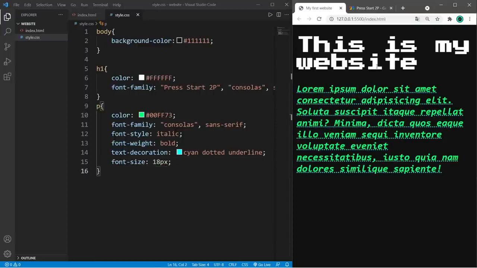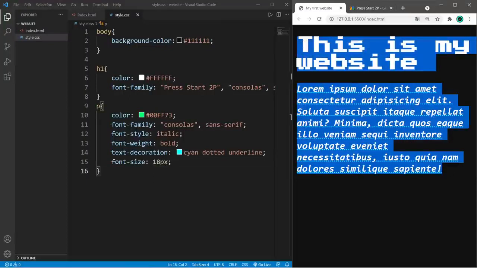Well, ladies and gentlemen, that is how to change the font of your web page using CSS.